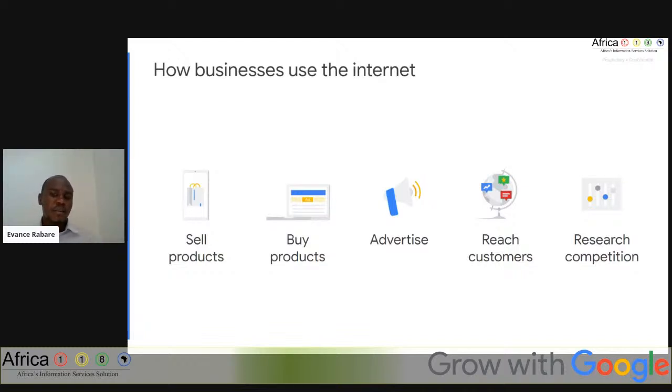So business owners use the internet to monitor customer purchasing trends and their interests. And you can also be taking feedback that can help you to make informed decisions. So you can use the internet as a business owner to reach customers, and you can reach them in various ways.